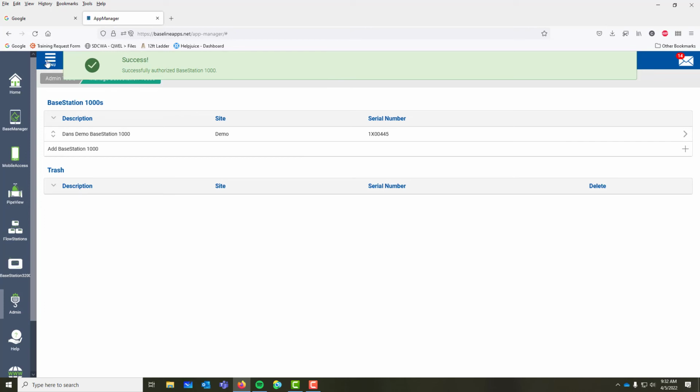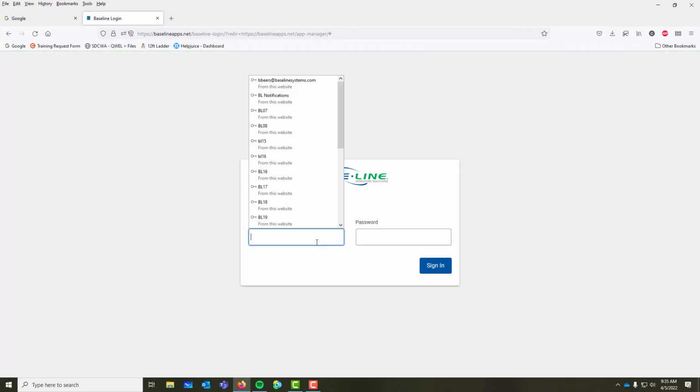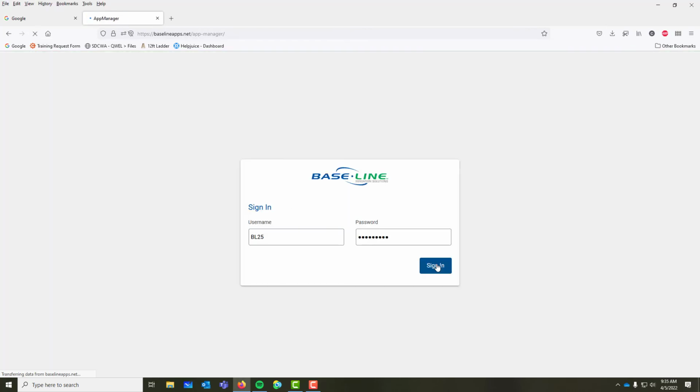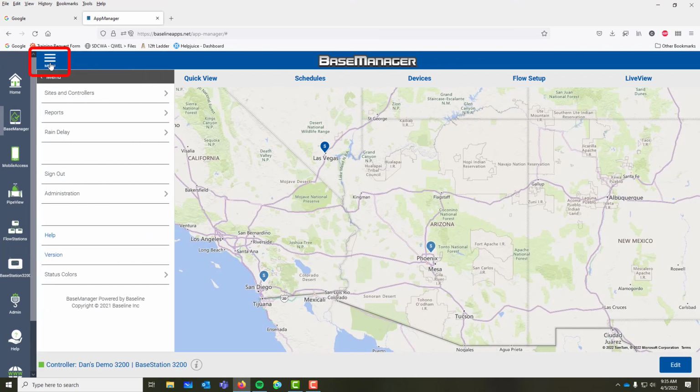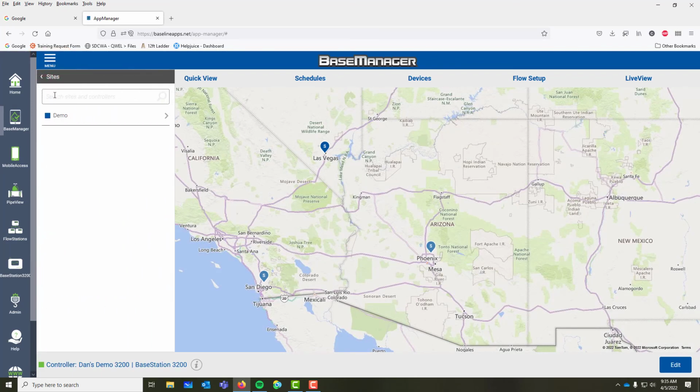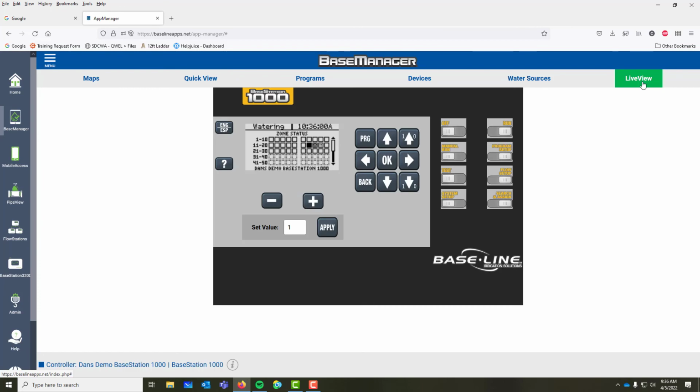Let's test this out. I'll log out of AppManager and then log back in with user BL25. Once I'm in, I'll go to Basemanager and then look for my new Basestation 1000. Navigating to Menu, then Sites and Controllers, I can see the newly connected Basestation 1000. I can now connect to this controller through Basemanager and mobile access.